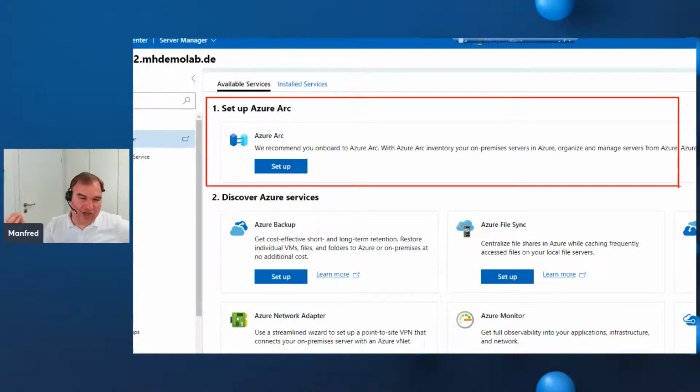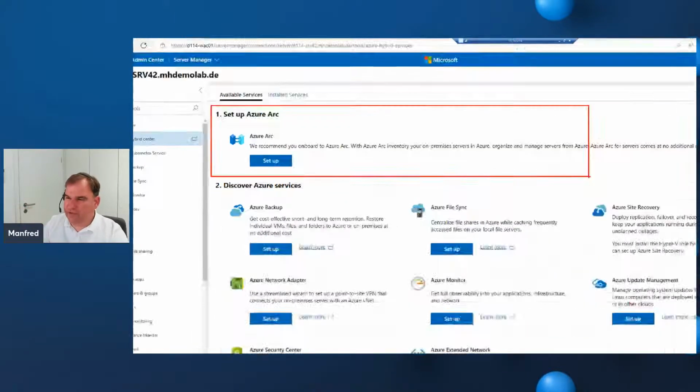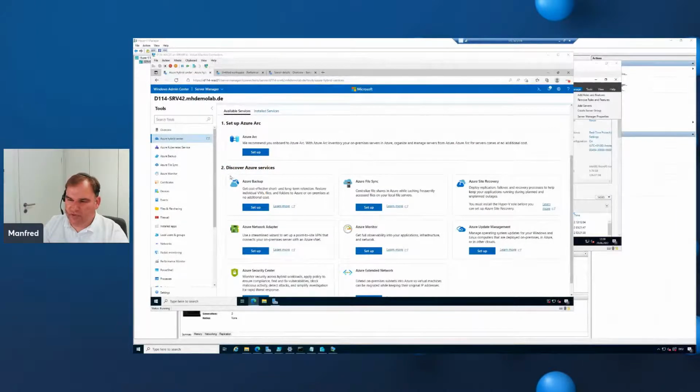So let's say Azure Arc is something like the Azure Management Agent for Windows Server. Azure Arc is also available for SQL Server. It's also available for Azure Stack HCI and so on. But this Azure Arc configuration here means we install something like a management agent for this server to be able to manage this server by Microsoft Azure. Installing an agent.